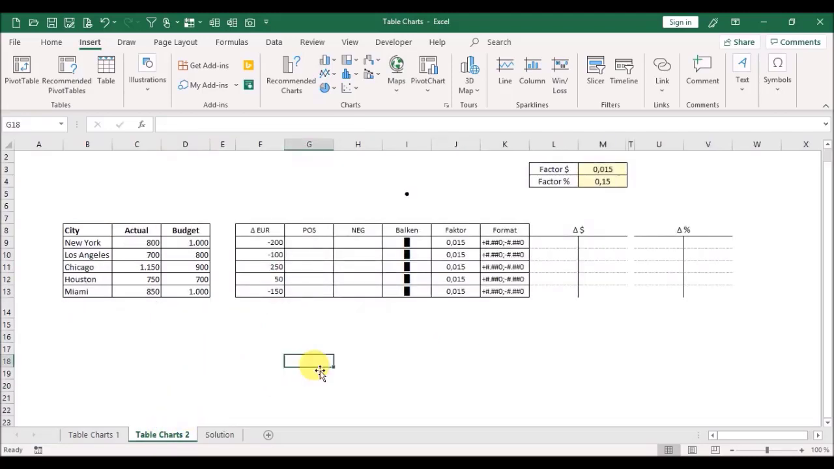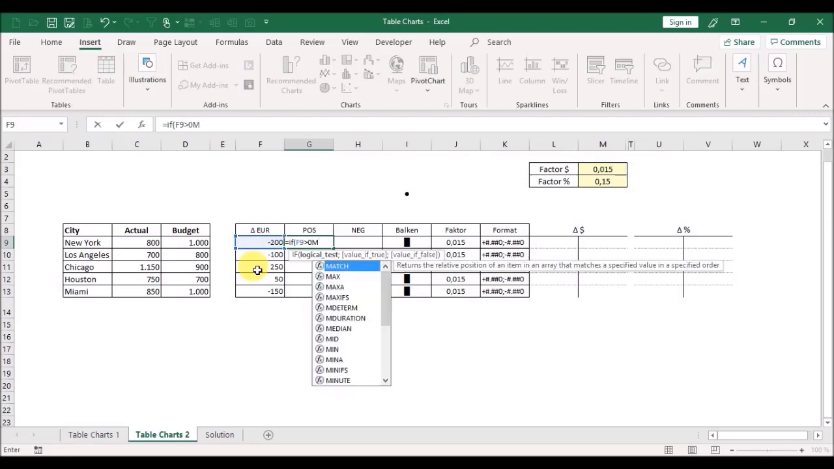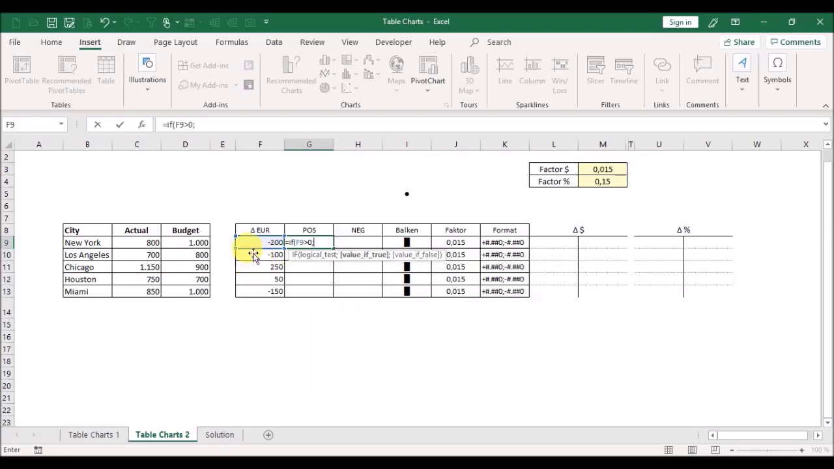In the first step, we have to define the positive and negative values from here. So we will start with a positive value and we are using the following formula. So if the deviation value from cell F9 bigger than 0, then we want to have the value from cell F9. If not, we use the quotation marks for nothing.